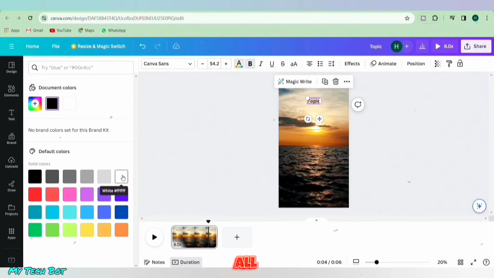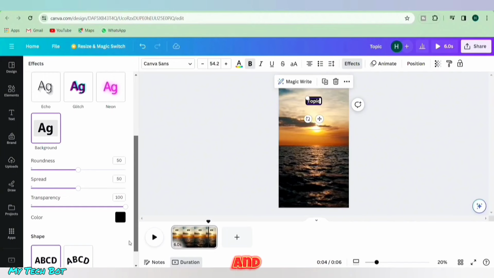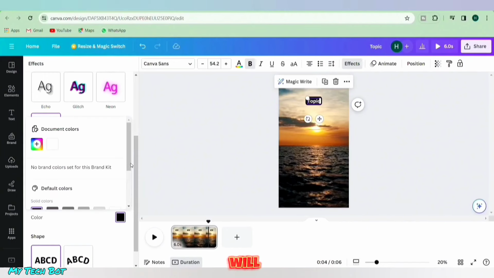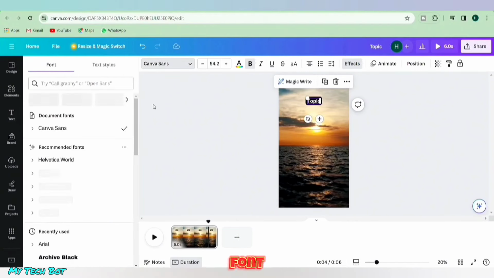Now, let's adjust the text. Double-click to select it all, go to the top, and change the color to white. To make it stand out, add a background: click on Effects, and choose Background. It might start as black, but if not, scroll down and pick black. This will be your main text at the top of the video, so just type in "topic" for now. Feel free to change the font if you want. Pick any style that you like.